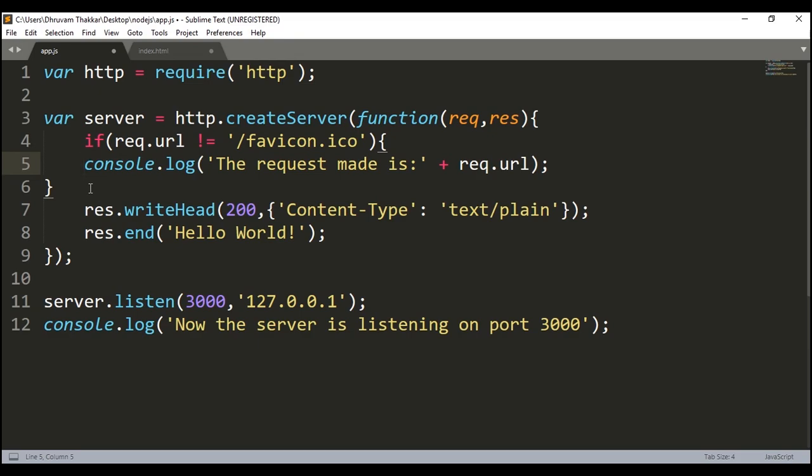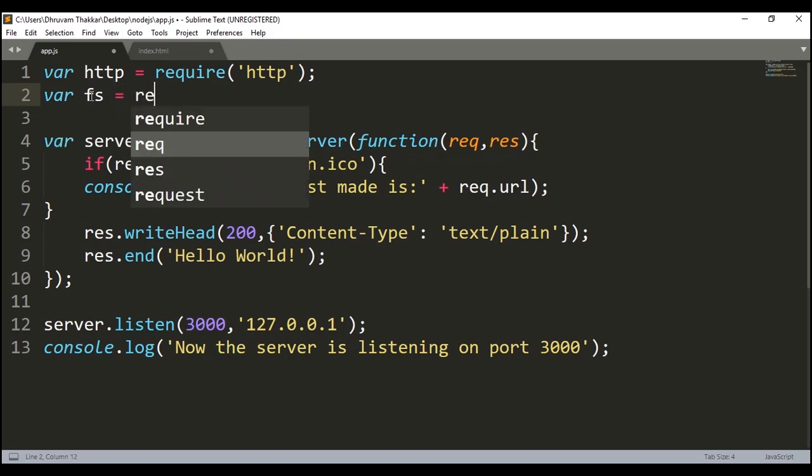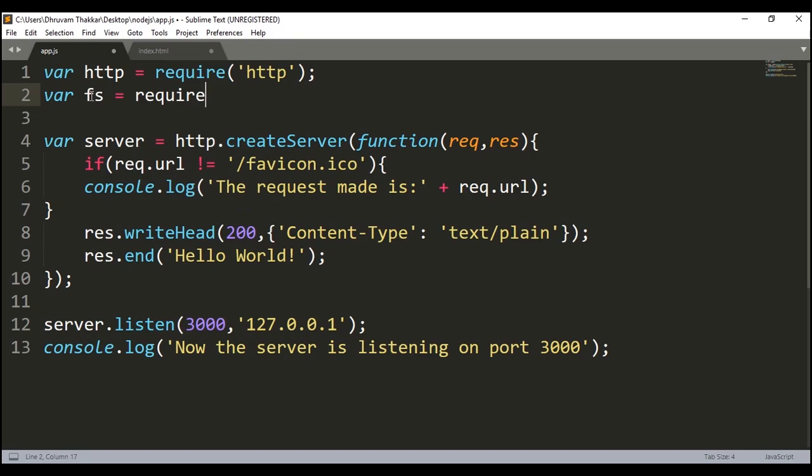So as I mentioned before, we'll use the file server of Node.js. So we'll include that here. So var fs, which stands for file server, equals require, we'll require a module called fs, which stands for file server, and then we'll use it for readable and writable streams and also for piping.